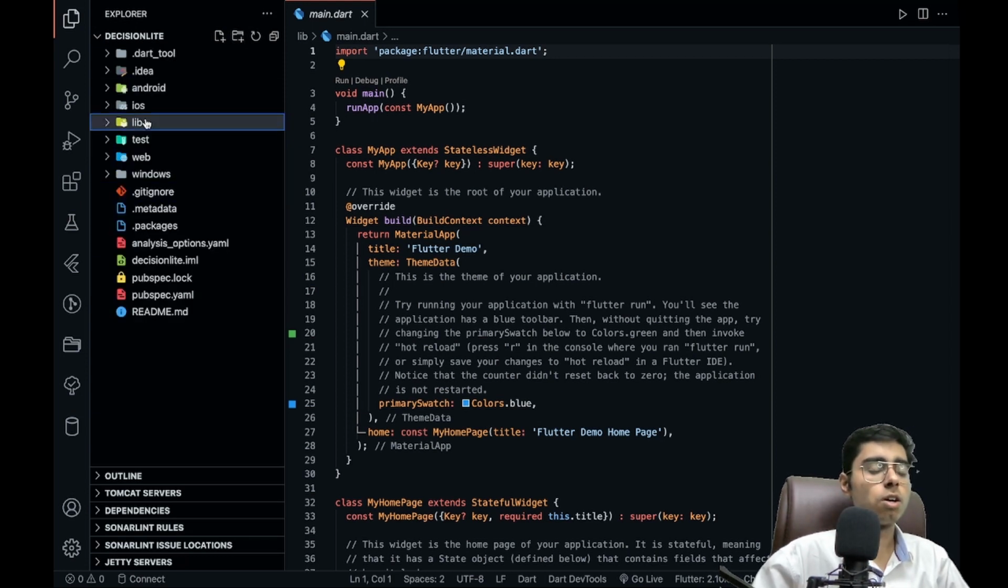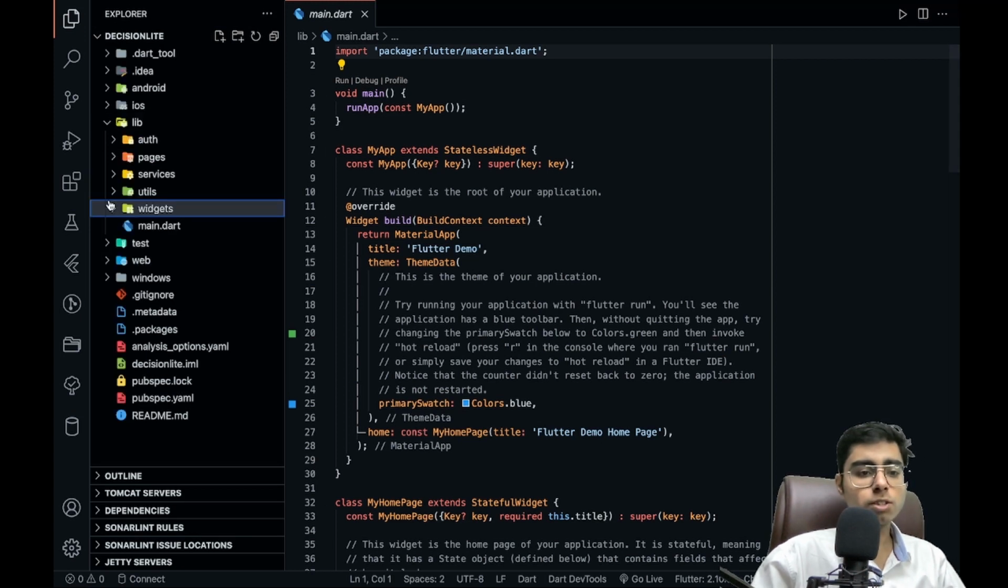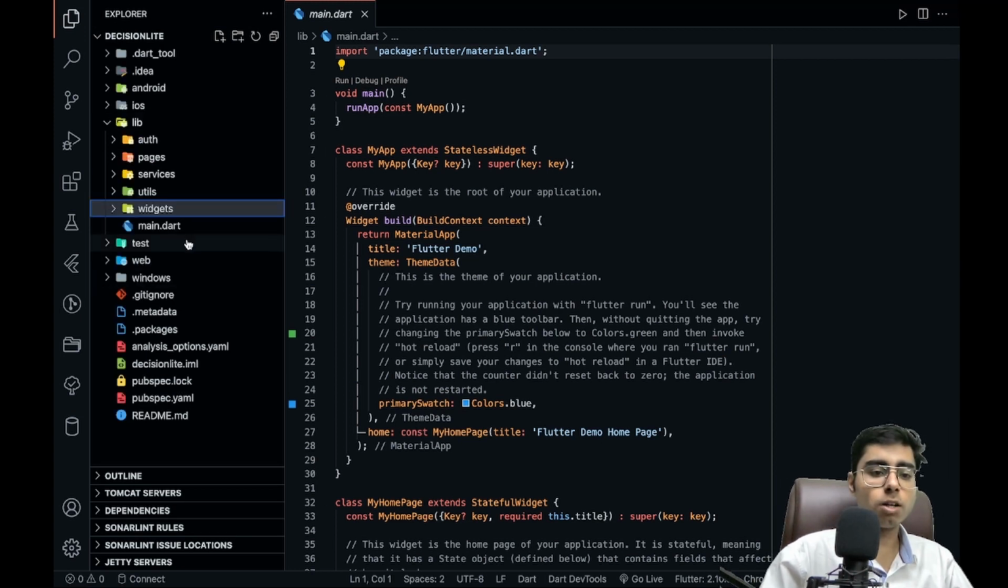Then I'll have a utilities folder, or utils you can say, which will have a colors file, styles file, or anything related to your front end styling. After that, I'm going to create a widgets folder, which will have smaller components, smaller widgets of my pages, right? So the project structure is ready. Now we need to create main.dart.